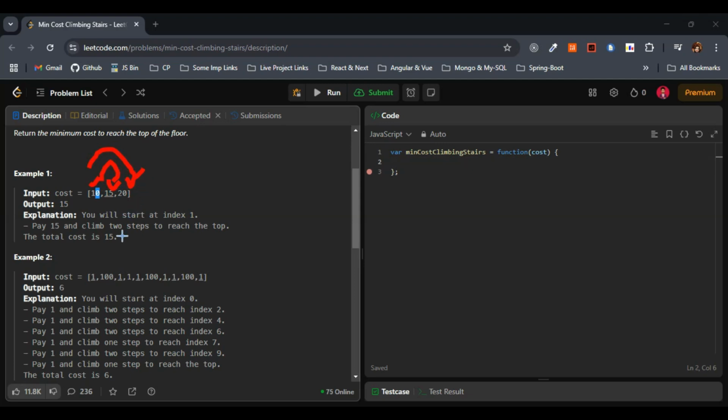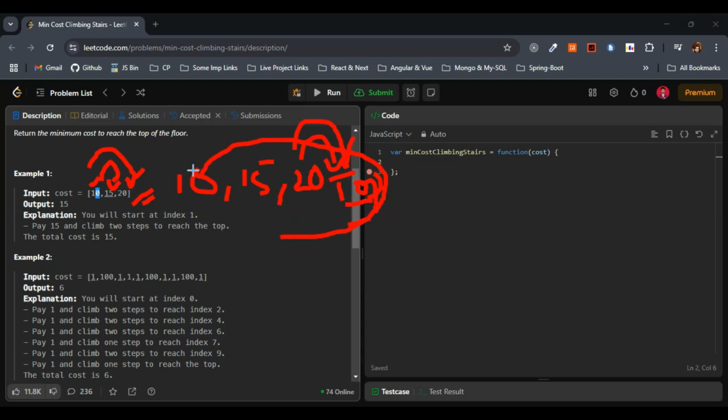So what is our main goal then? Our main goal is to find the minimum cost to reach the top of the floor. Let me tell you one more thing here. When they have given 10, 15, 20, 20 is not the top. The top is the next index after the last element. So this will be the top. Don't get confused here, this is one of the important things.